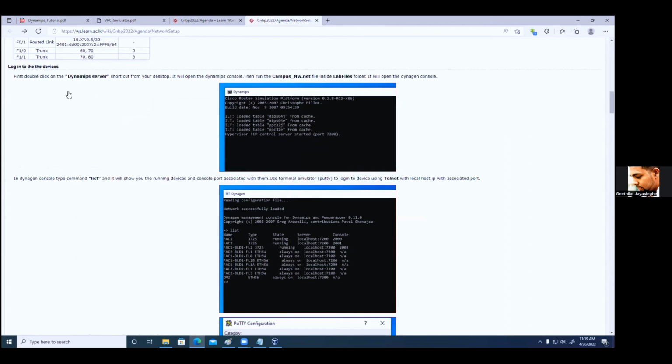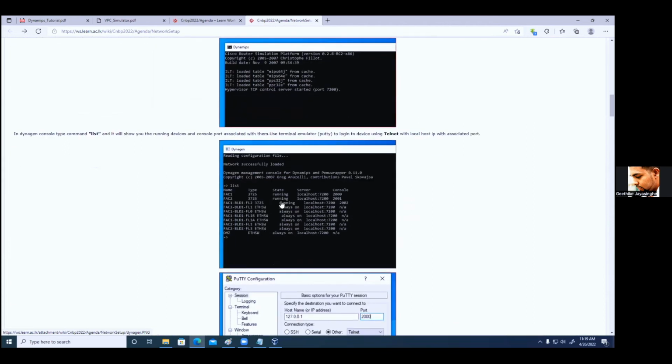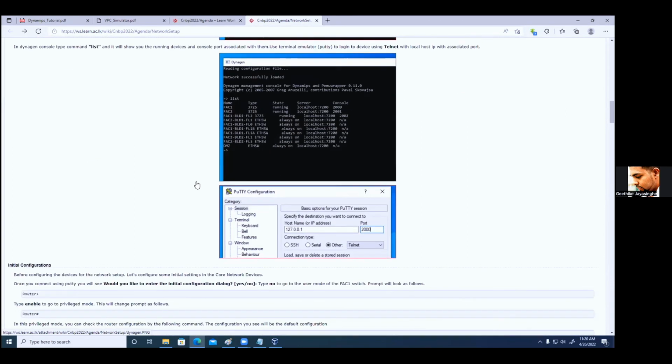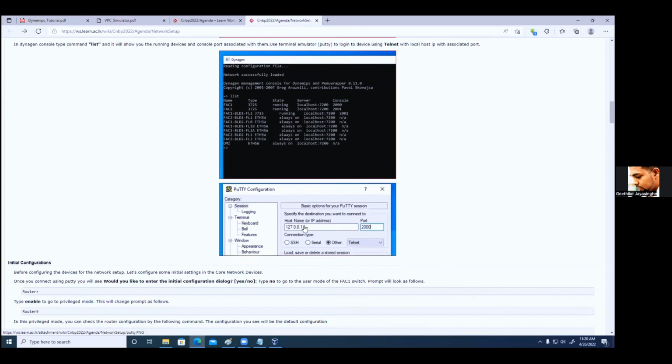How to run the dynamic service. Now you know, you don't need to read this one to know how to do that. I have given some screenshots as well. So what will you see after you loaded this one? Then how to connect to the router has also been given.